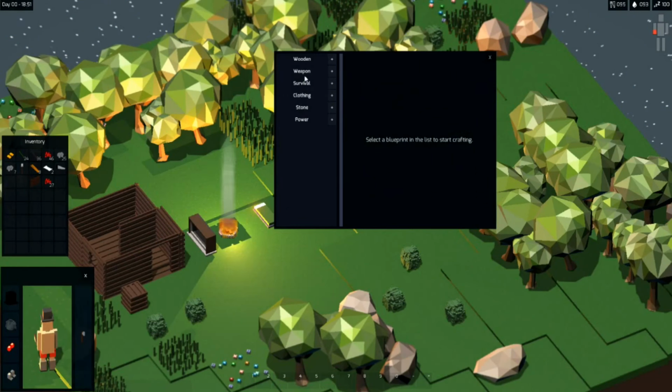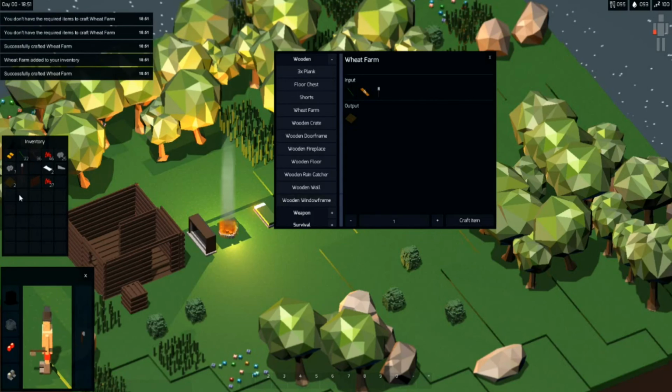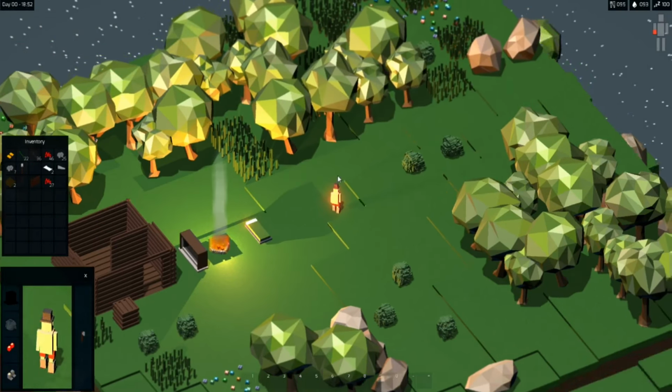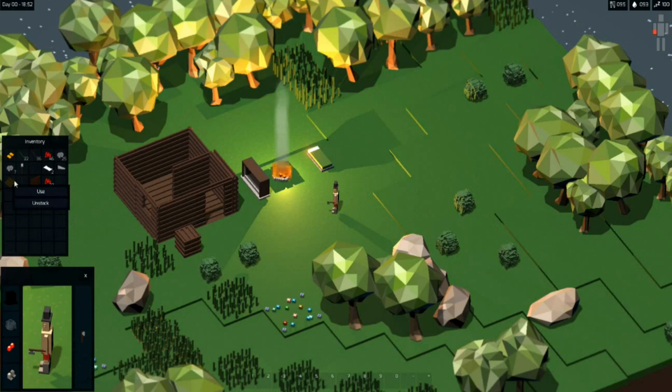And let's go under R again. I just want to see if we could go survival, not survival. Wooden wheat farm. One, two, three, four. You don't have enough to craft, so I only made two. Okay. Use. What? Dang it. I had another floor, I think.